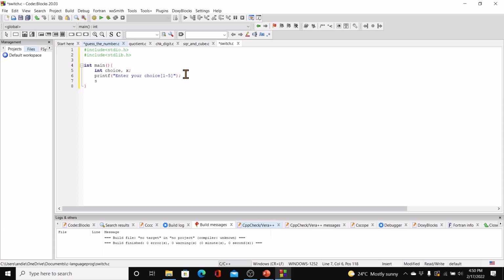So now we write our switch statement, the variable being choice. Open curly braces, case 1. It's important that we have these indented just for easy readability. So case 2 and case 3. All three of those have x equal to 1 and break.